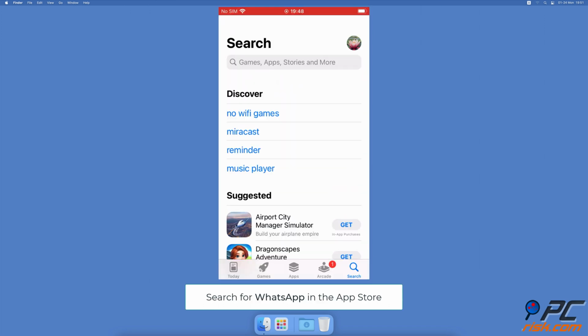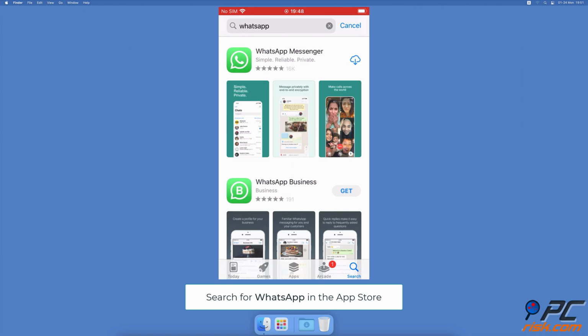Open the App Store and search for WhatsApp. Next to it, tap on the cloud with an arrow on it to download the app.